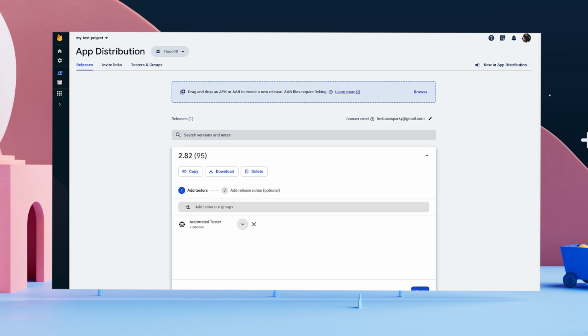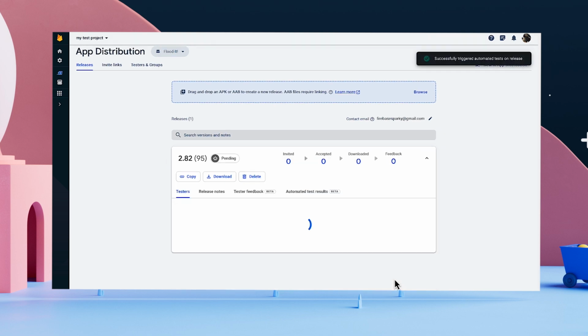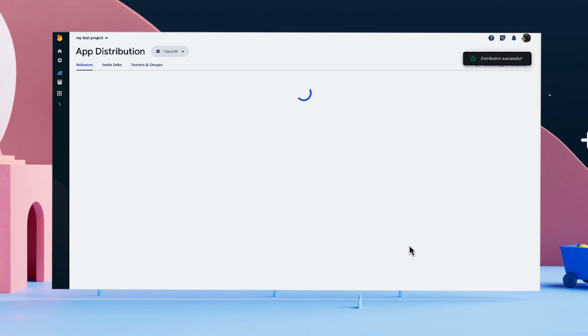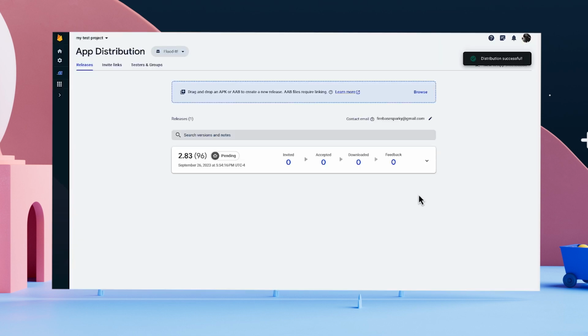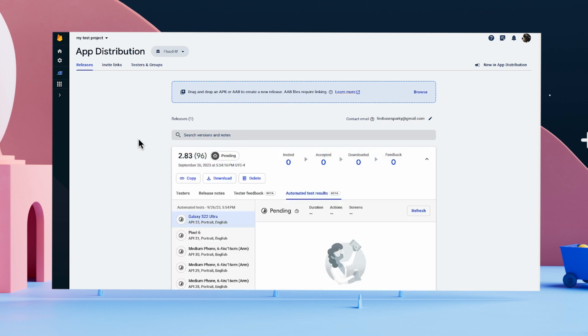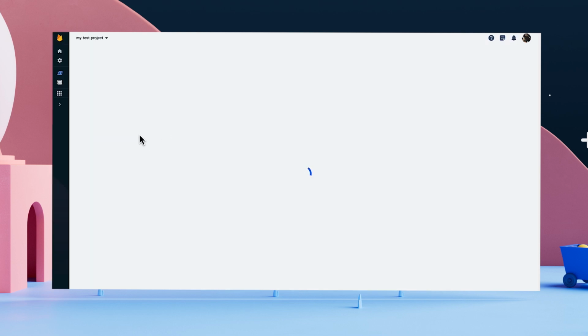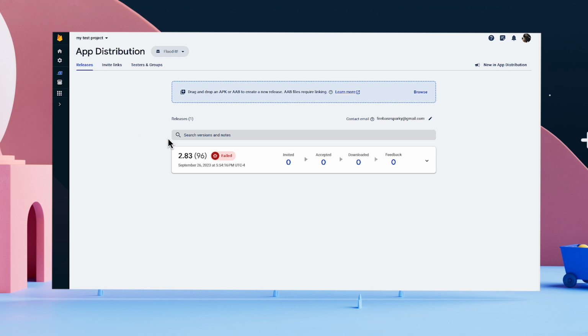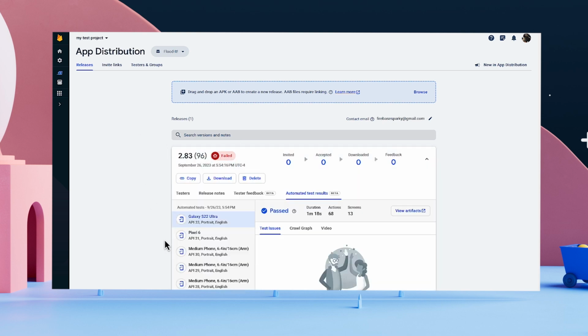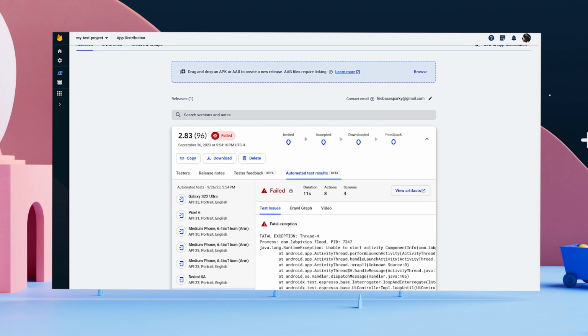Sweet, let's start testing. Cool, so it looks like the tests have triggered. They're now currently pending. We should get the results pretty soon. That's awesome. Okay, well, it looks like my tests have finished running. Oh no, it looks like there's a crash on one of the devices. Oof, sorry buddy, but that's what the automated tester is for.